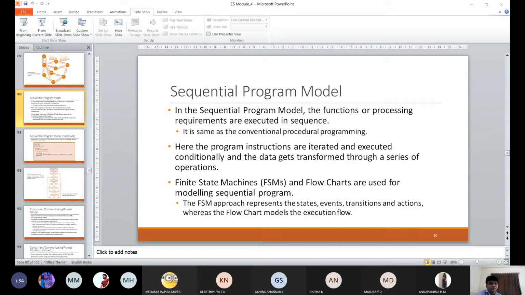Then we have the concurrent communicating process model. The concurrent or communicating process model has concurrently executing tasks and processes. It is easier to implement certain requirements in the concurrent processing model than in conventional sequential execution. Meaning, there is no need of sequentially executing; we should go for parallel execution, which is concurrent.